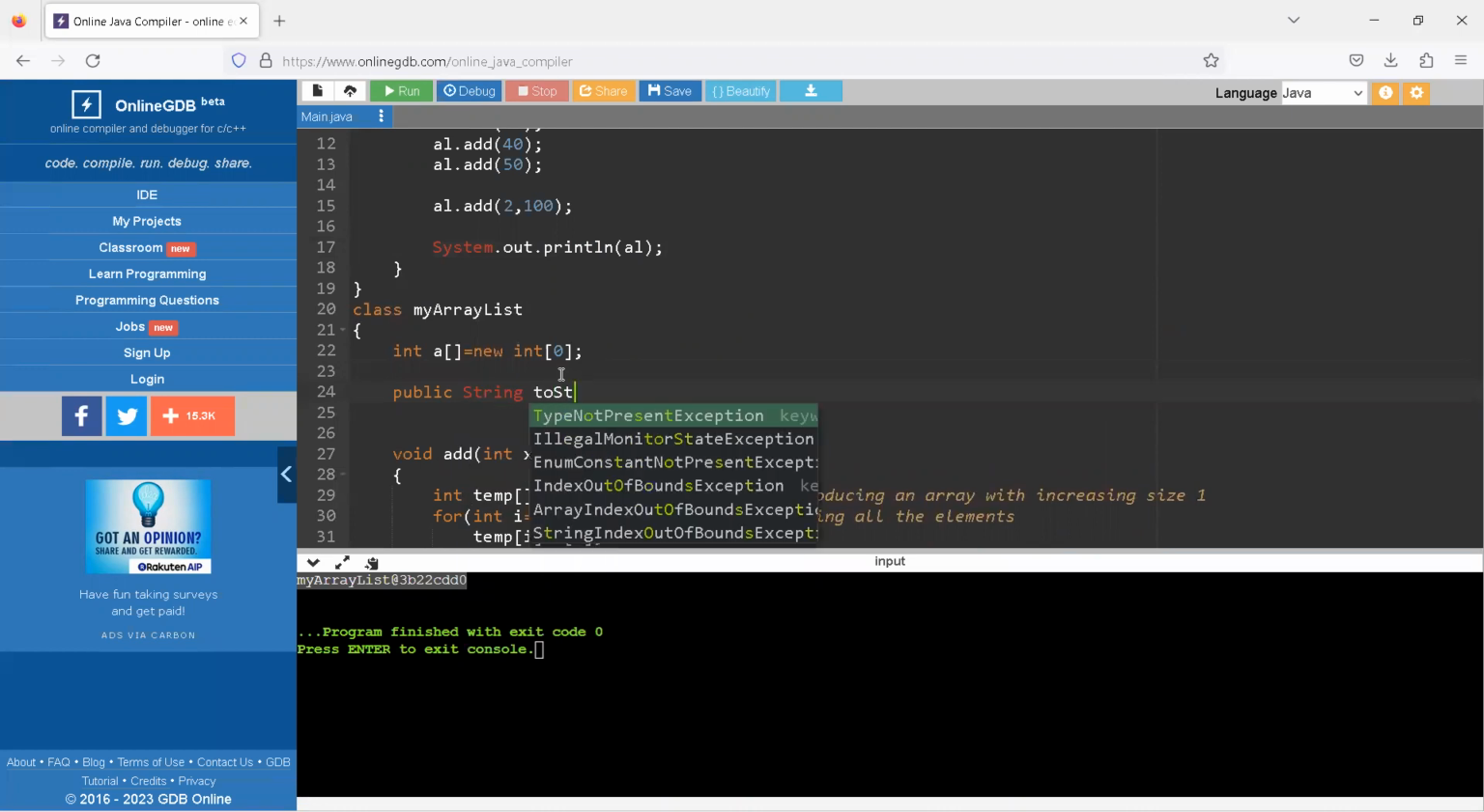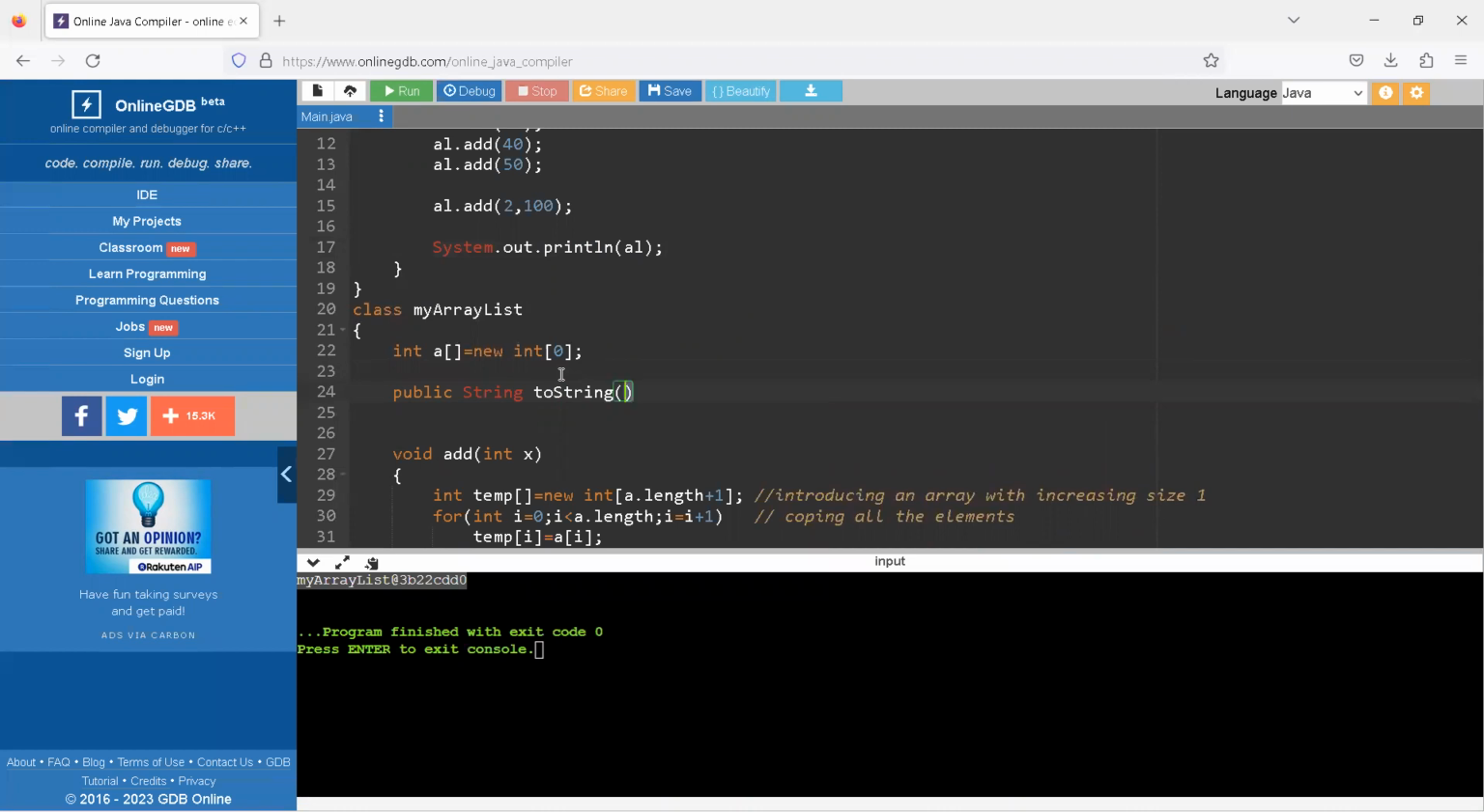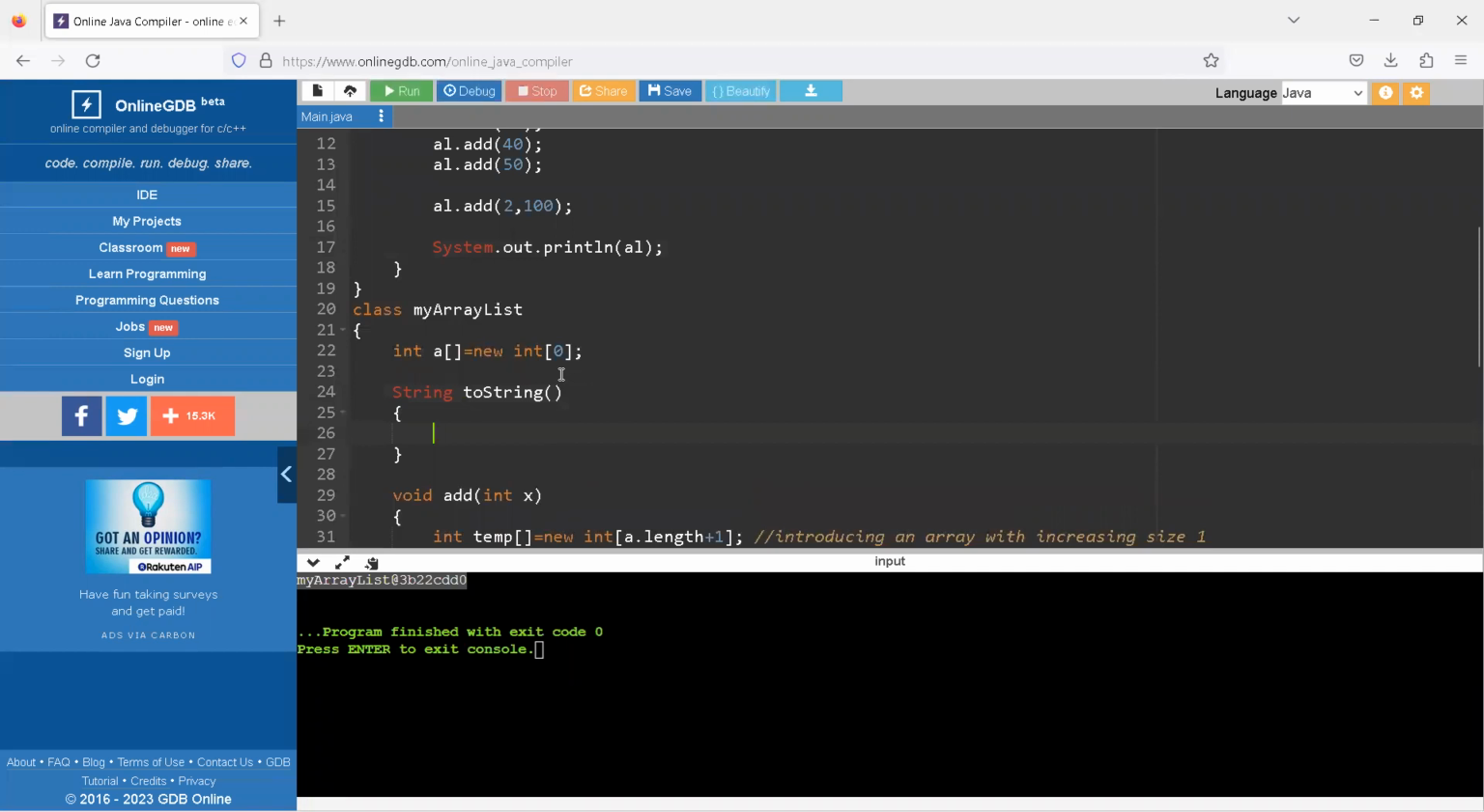So toString is a method name. You cannot change the name. It has to be always toString, and it will return a string. And probably we have to write public at the front, but let me delete it first. If it can be built without public, we will do that. So String toString means it will return a string, and the name of the function is toString. The rule is, whenever someone tries to print the object directly, it will look for the toString method.